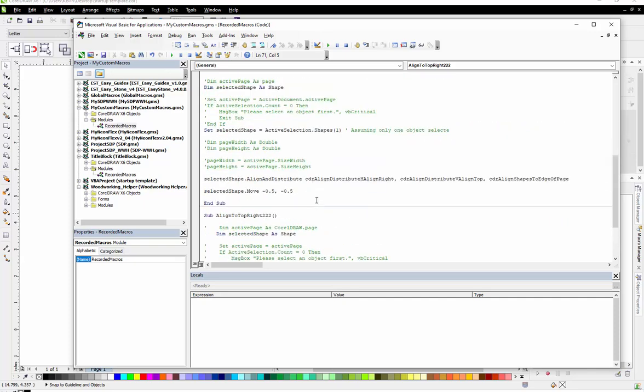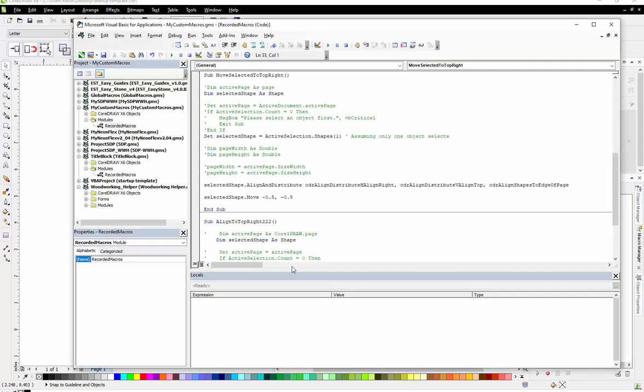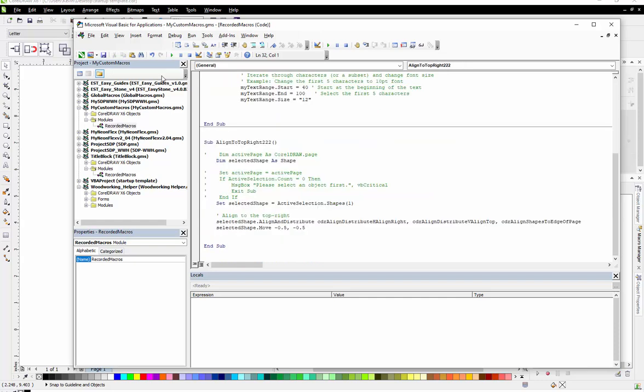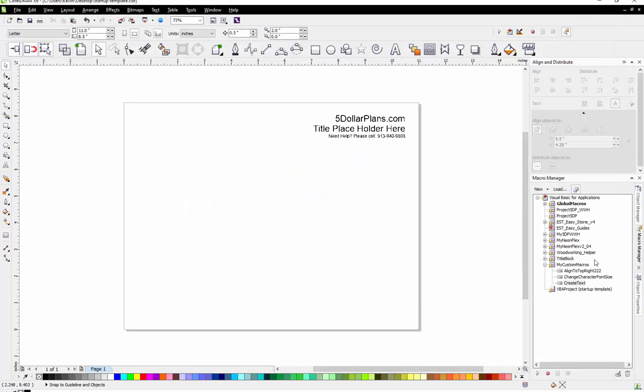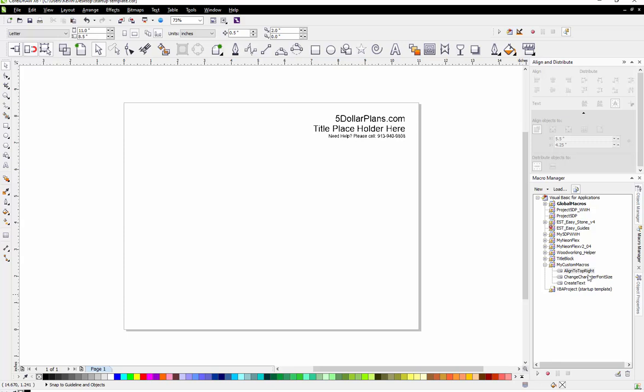Now, one more quick thing here for you. So in my custom macros here, we don't need this one. So let's go ahead and get rid of this because this one did not work. So move to selected top right, we don't need that. So let's go ahead and get rid of that. And then we do need to create the text. We are changing the character font size, and then we're going to align to the top right. So let's get rid of the 222. Okay. So now you can see what it looks like, align to the top right.